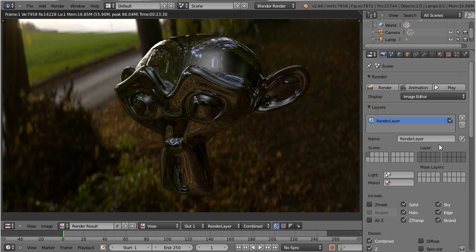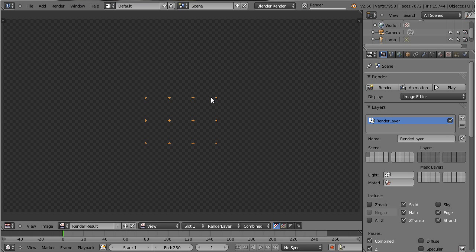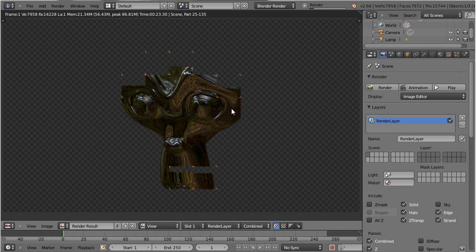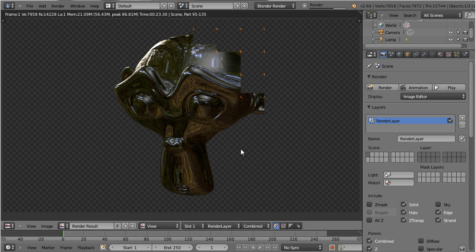In the Render tab, find the Layers tab, and in the Layers options, disable Sky in the Include list. Hit Render now, and you will see that the background is transparent now. You can use that to save an image with transparency. PNG is the best format for that. Choose RGB to preserve transparency.